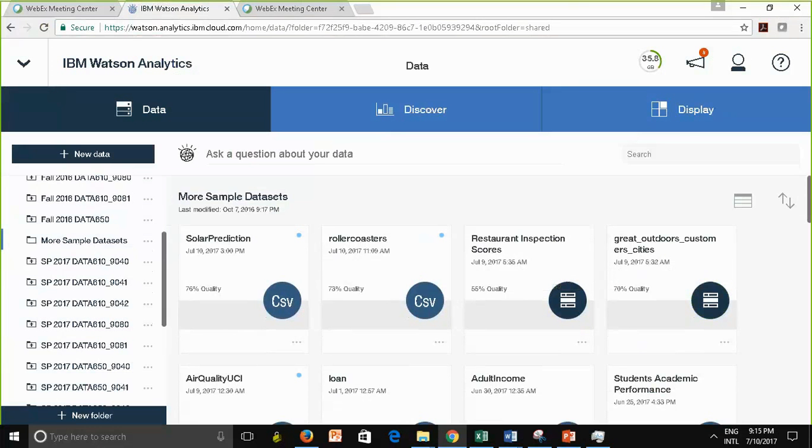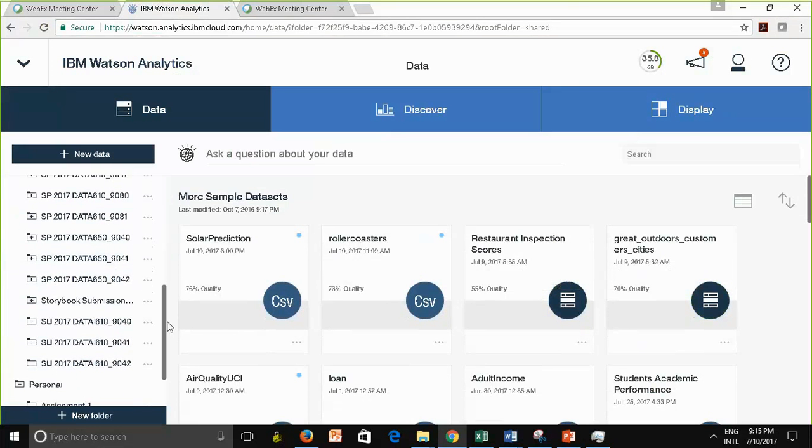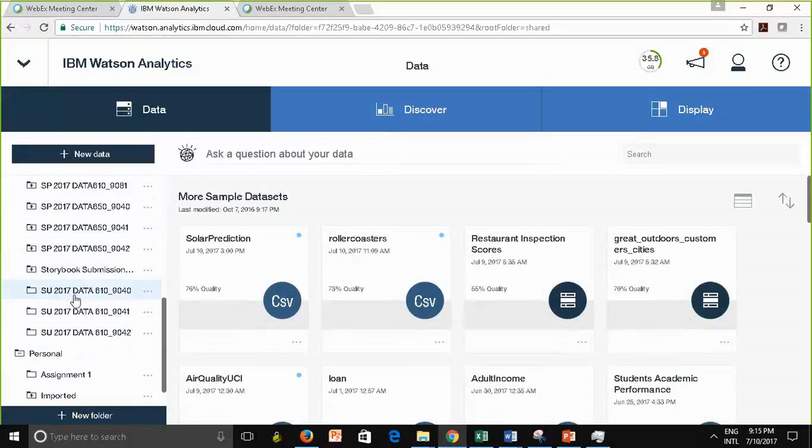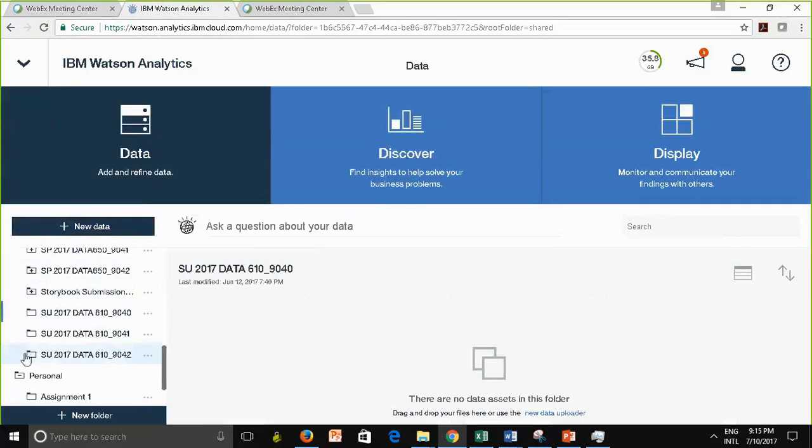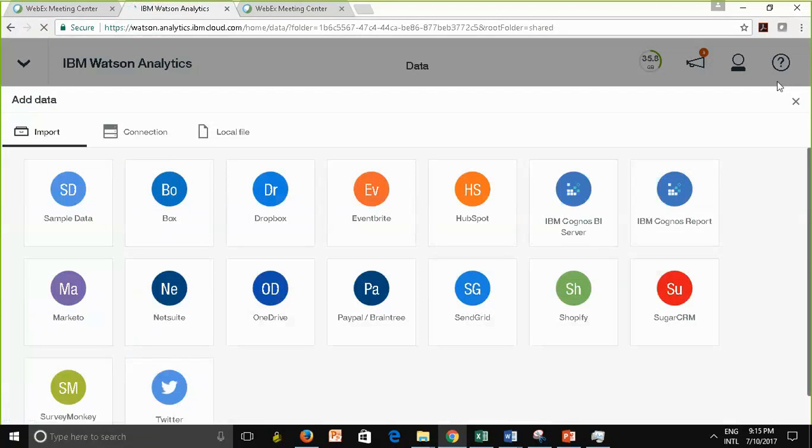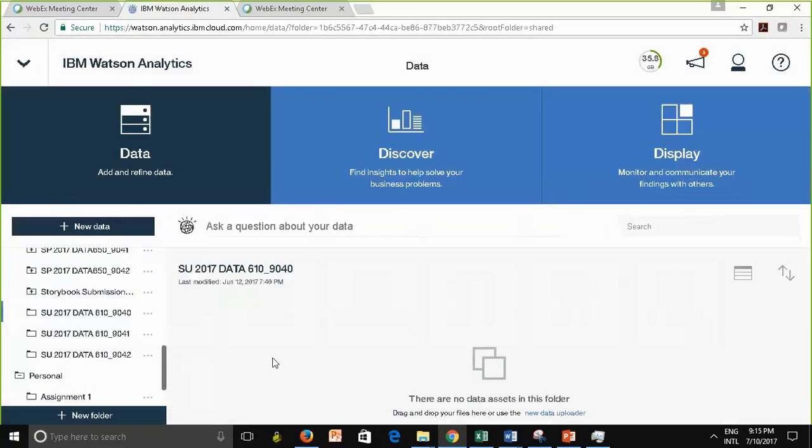Another thing you will see is the folder for the section that you are enrolled in. SU stands for summer, and 2007 is the year. Then you're going to see Data 610, and here is your session number. For example, if you're enrolled in session 9040, you'll see this. Let's assume quickly that you are enrolled in session 9040.